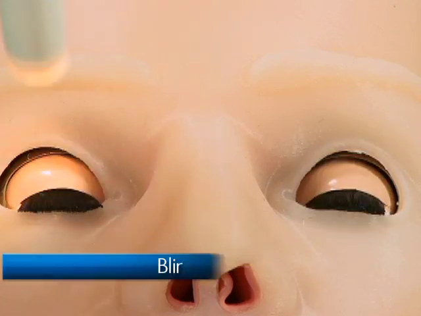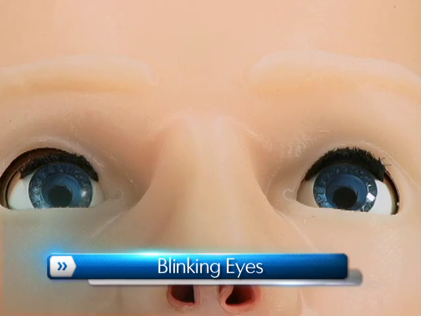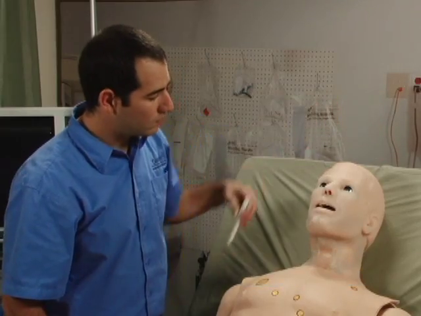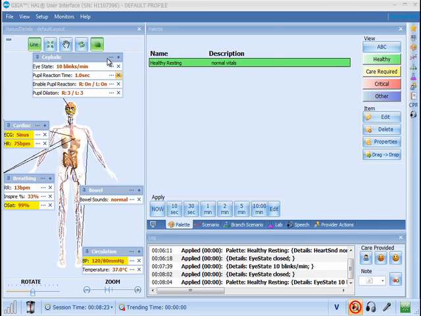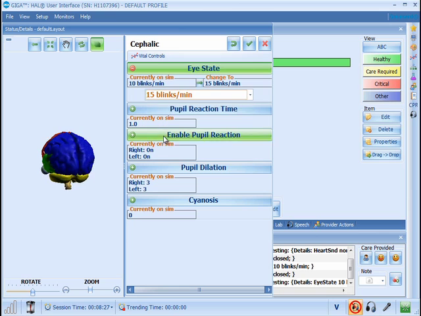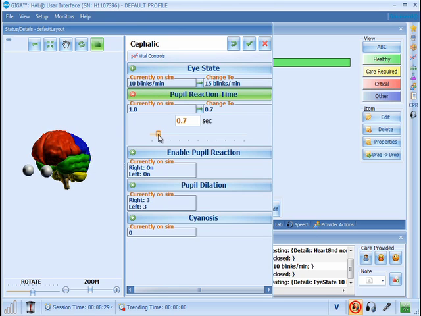HAL has state-of-the-art total control blinking eyes with photosensitive pupils. The dilation state of the pupils, the blinking rate, pupil diameter, and reaction time are easily manipulated from the tablet PC, giving the user total control.